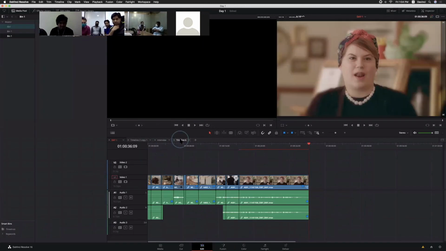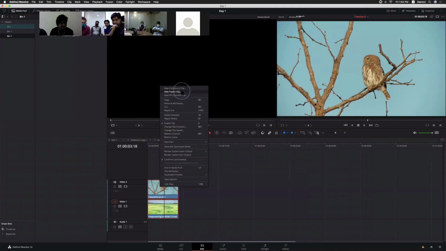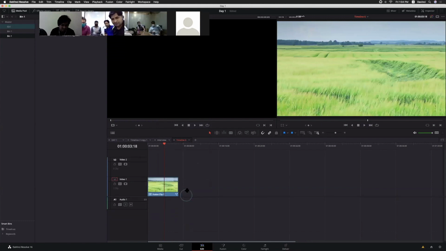Right. Whereas for the keying, you need to make a Fusion clip, or else you can build it from scratch also. You need to add multiple. Yes. After we did something in Fusion, will it ask for a render? No. Right away you will see that thing.